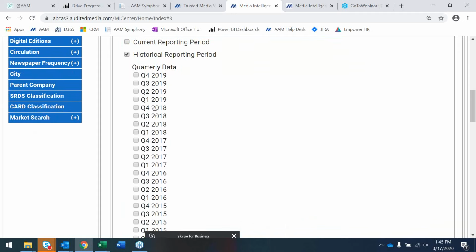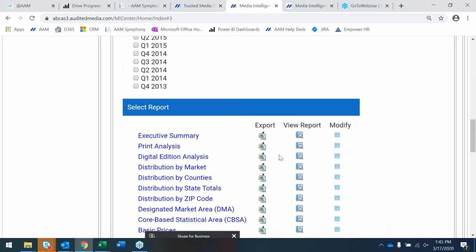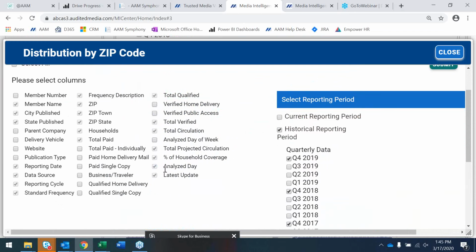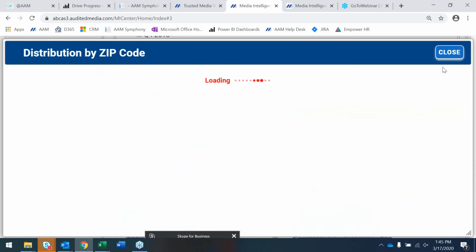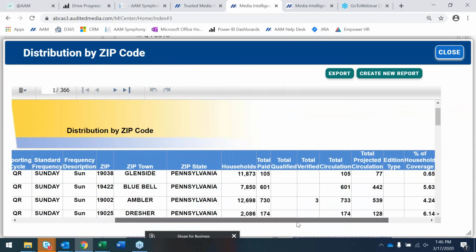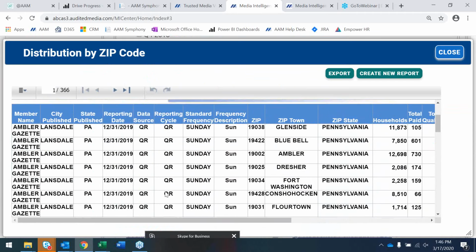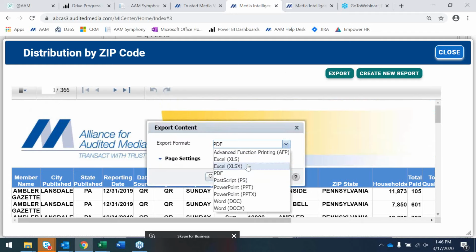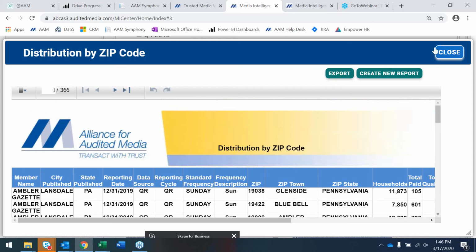So you can go here and select, let's say you wanted to do Q4 2019, Q4 2018, Q4 2017. Let's say you wanted a 3-year period of zip code data, and then you go down and you choose your report. We click modify, and we want to leave these categories once we look, so then we click on submit. And now we're not just picking the most recent period, we're picking our periods from 2019, 2018, and 2017. Now we can just export, choose our preferred format, and click OK, and all that data downloads right into Excel.